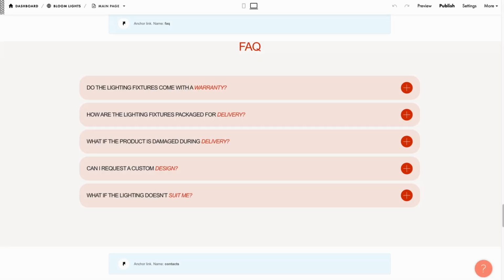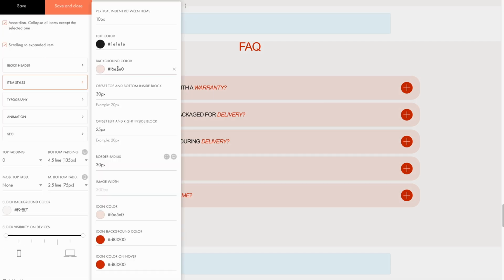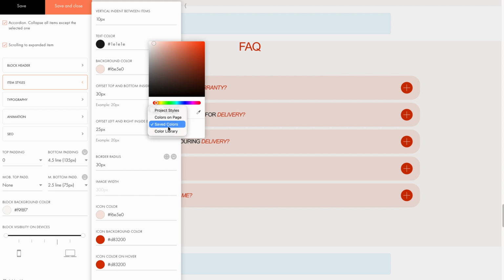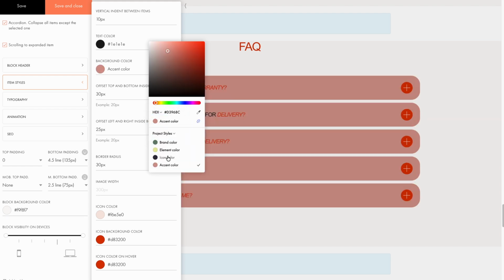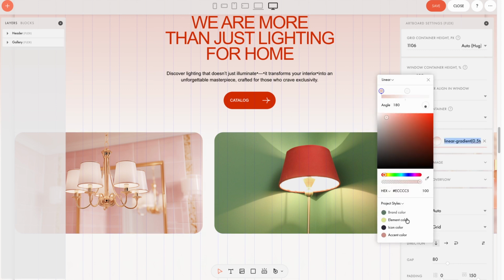How do you apply these style presets on your website? In the page editor, go to the settings panel of the block and select the element you want to update. For example, the background color. In the pop-up, switch to the Project Styles tab and choose the style you need. In zero block, you can also use these styles to set the background color of a block or an element.